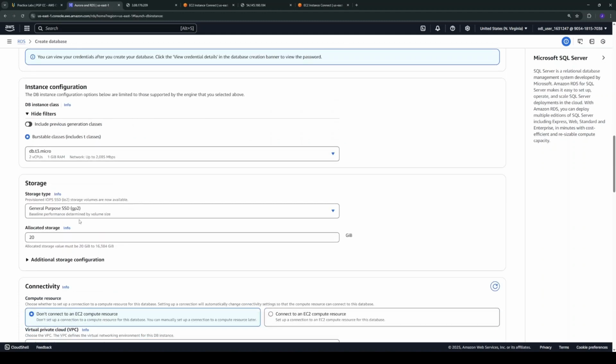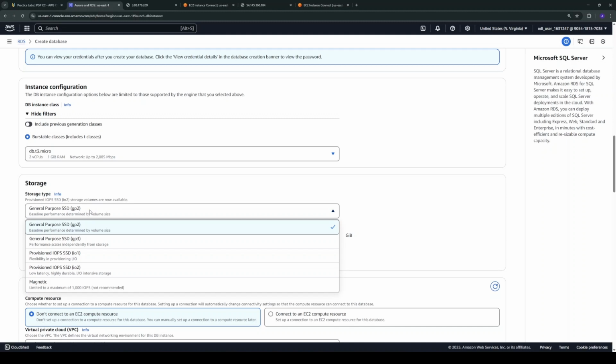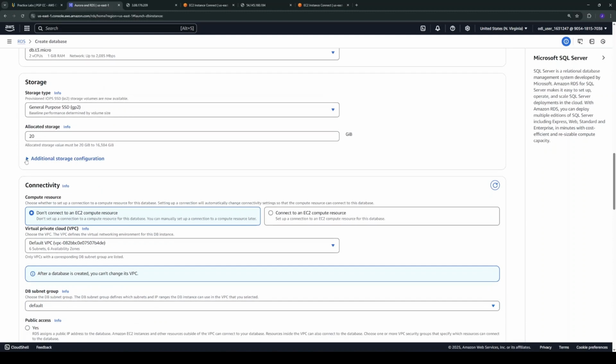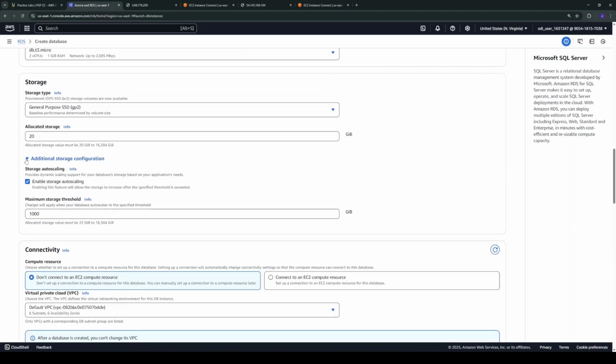Storage type. Again, a number of different options available. So go for something that is suitable for your workload. If you need more information about the right type of database, AWS provides extensive documentation about workload compatibility with the various storage types.